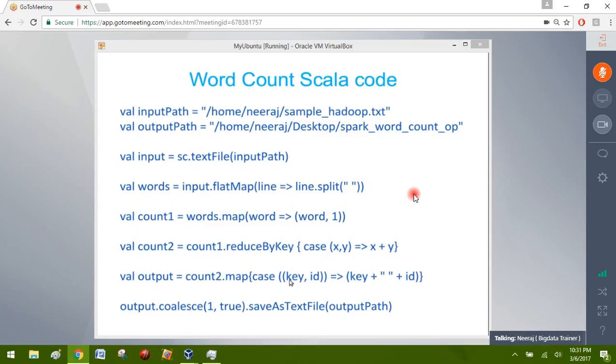These are just the names, key or id. You can use anything. You can use A B. Whatever A B comes into the final output will be converted into A plus space plus B. That's what I want: in our final output, the key and values separated by space. And finally, this output variable contains the output.